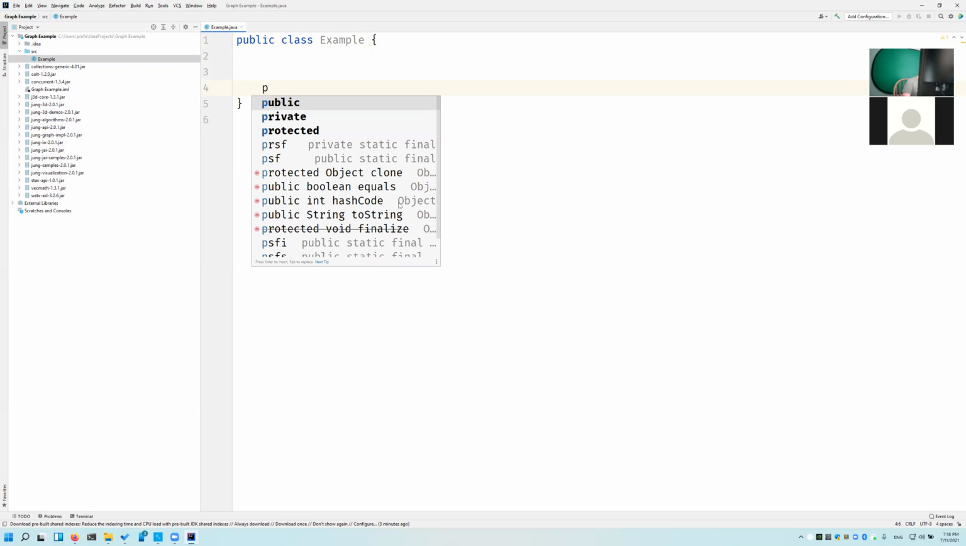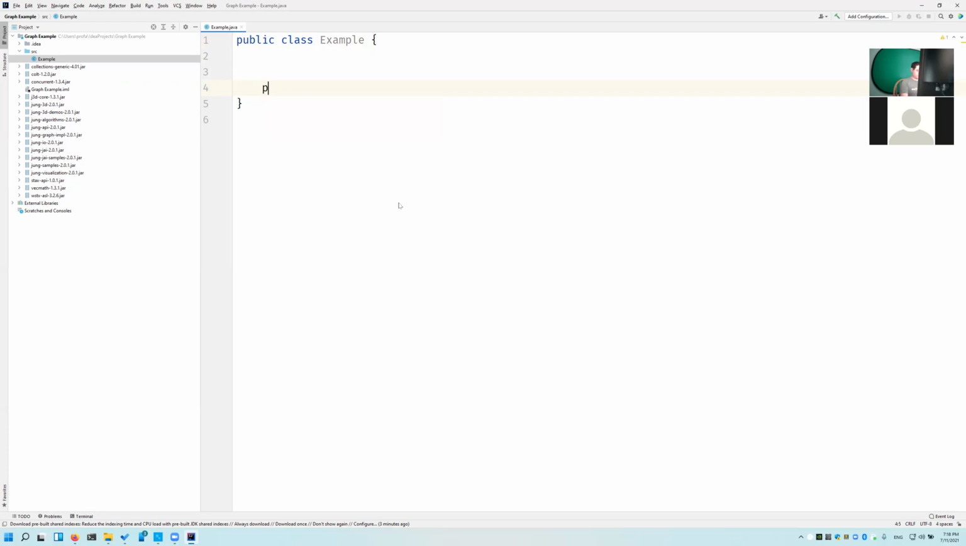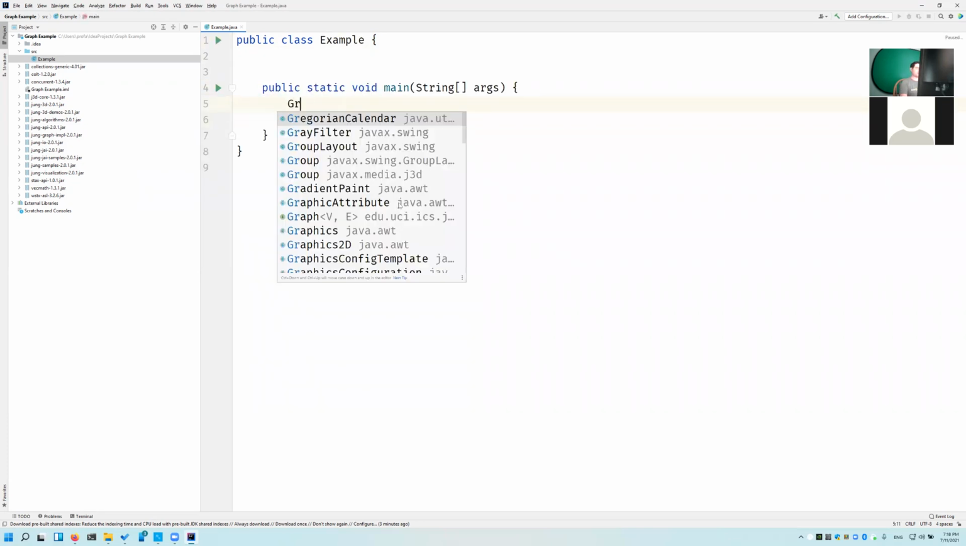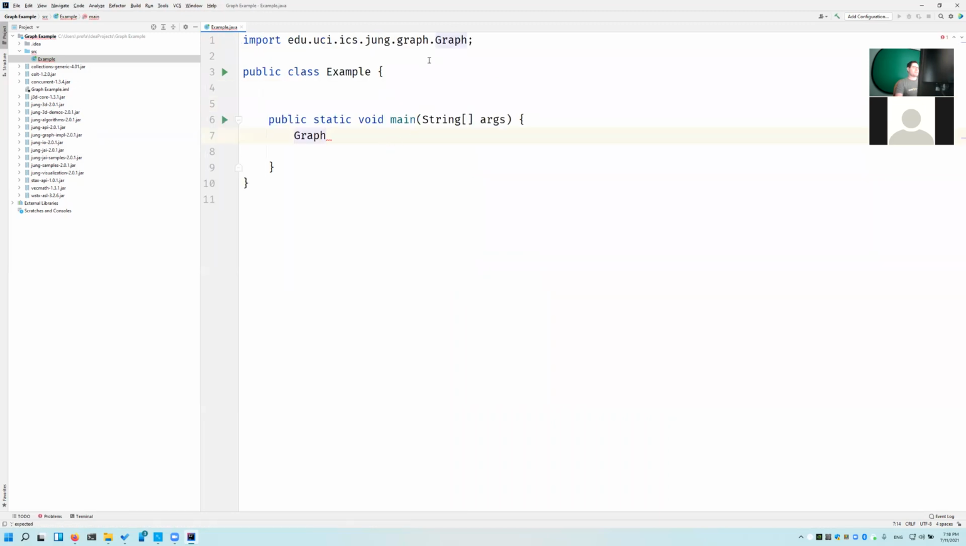We want a PSVM, public static void main, and let's test this by creating a graph. Now, if I type, notice it came up: Graph, not from java.something, but from the package edu.uci.ics.jung. So big import path, but there we go. We've got a graph.